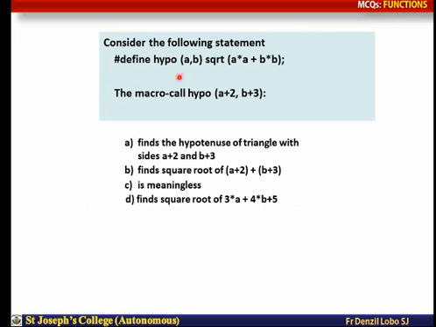Here you have got a macro. Define hypotenuse(a, b) that is equal to square root of a squared plus b squared. So you are calling this macro with the arguments a plus 2 and b plus 3. So what is the outcome? Finds the hypotenuse of the triangle with sides a plus 2 and b plus 3? Is it so? Find the square root of these, or is meaningless, or what? D. Which is the answer? D is the answer.